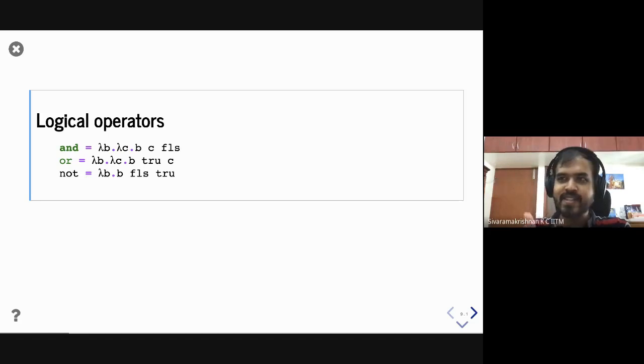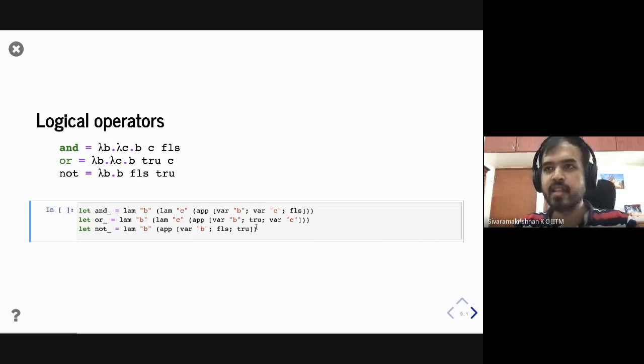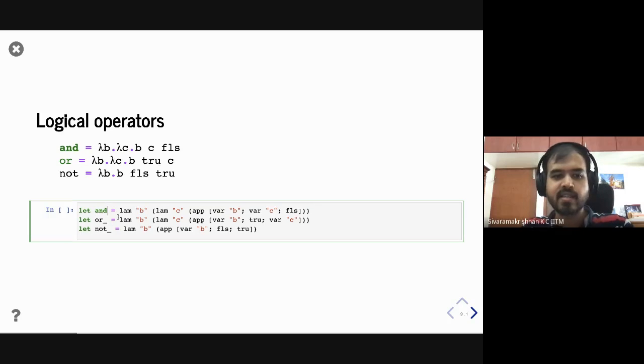Again, these are like puzzles. I'm constructing these intricate puzzles that just work out. So here is the definition of and, or, and not. I'm using an underscore here because and, or, and not are reserved keywords. If you write and, it highlights that as a keyword, so that's why I'm using an underscore. The definition here is the same as the one written out explicitly.